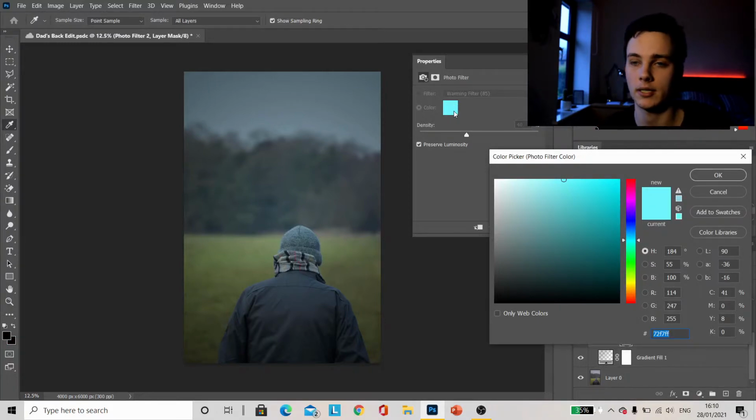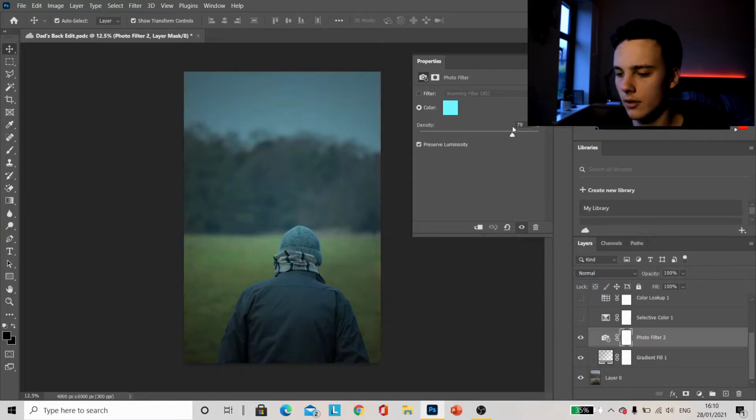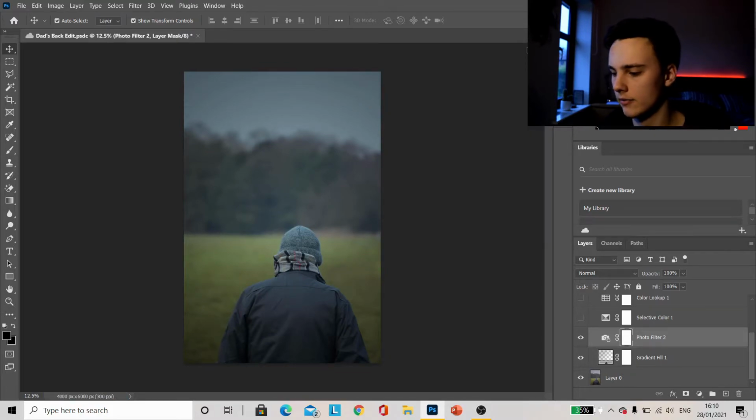So if it was warm, you might select an orange, for example, but for me, because I want it to be cold, I've selected like a light blue. And then if I slide this up and down, you can just see how it starts to affect the image more or less. I think I had this at like 35 or something. Just set that to however you want it.